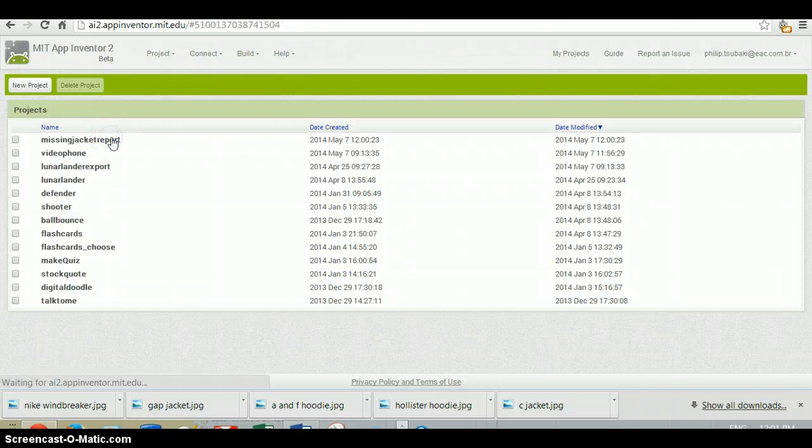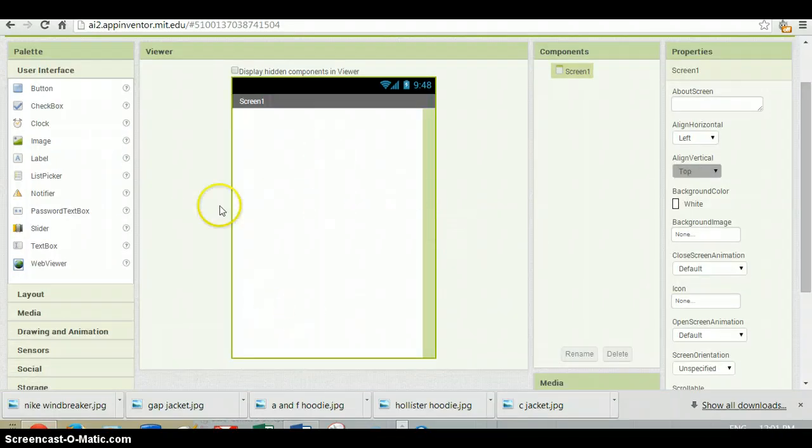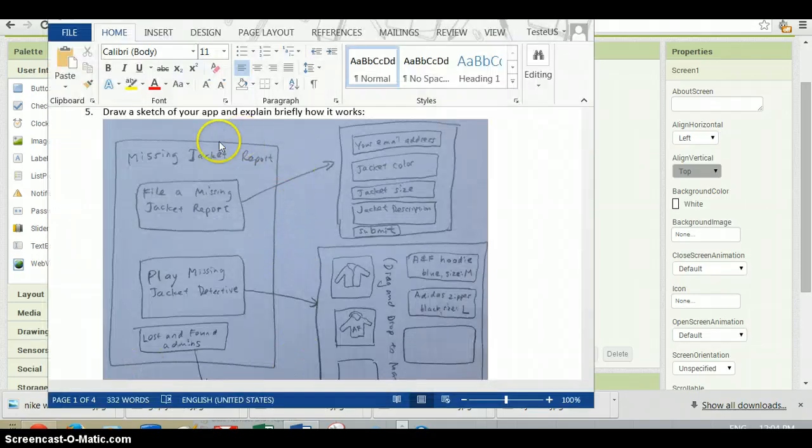And I click on it, and it's going to go to the app. You can see that the screen looks kind of like a smartphone screen, and so we're going to build the app inside this smartphone screen. You can see our app has more than one screen. So the first screen is just a title screen with three options, three buttons, which are file a missing jacket report, play missing jacket detective, lost and found admin. So this is a pretty easy screen to make.